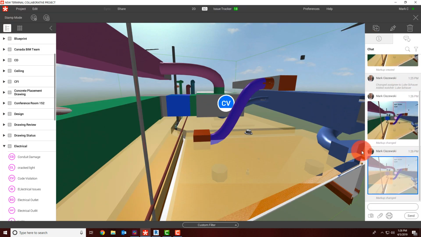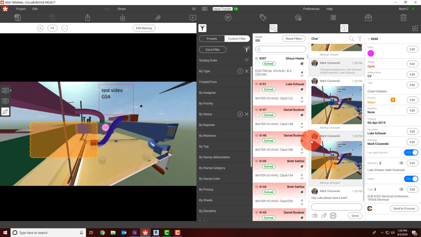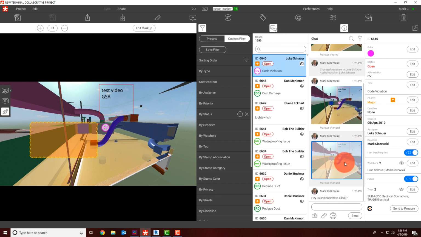We'll notice that between our original issue right here with test GSA and our next issue, we can see the difference. So issue 1, 2, and 3, and any collaborative information you want to add to that. So, hey Luke, can you please have a look? And we're going to assign that back to Luke, as you can see right here.